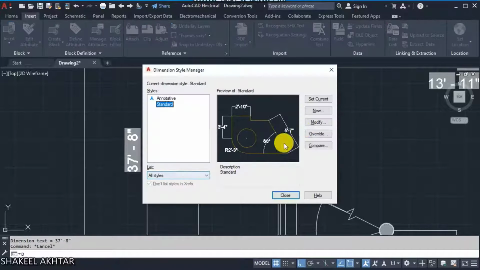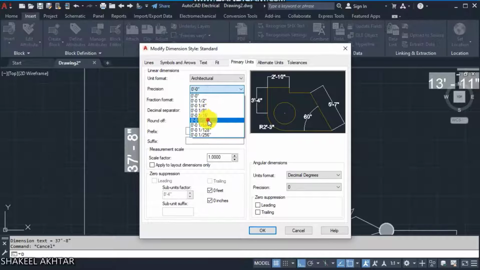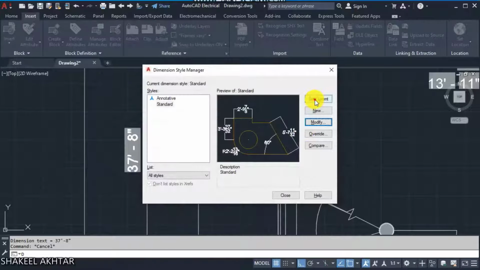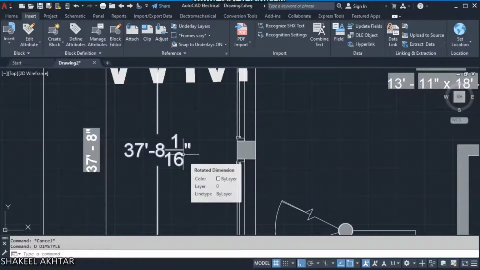But if you choose the precision 1/32, then you will see a problem here, that is a minor change in the dimensions. So if you draw properly and according to the scale, then you will have to draw one by one. If you have an option to ignore it, then you can ignore it. Then you can choose the dimension style and precision measurement.